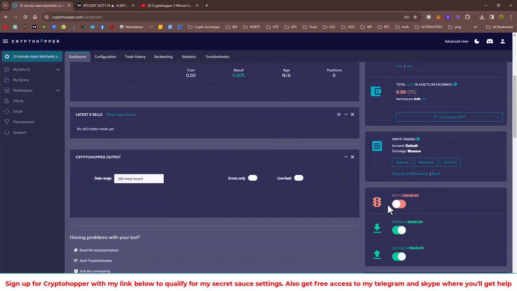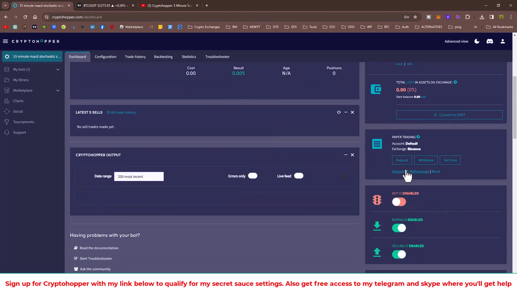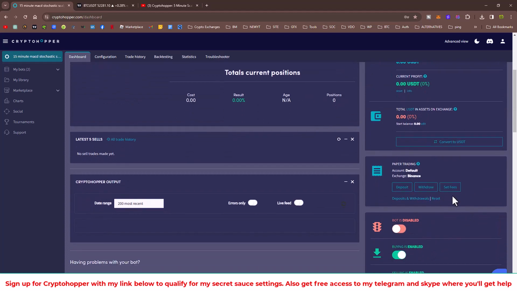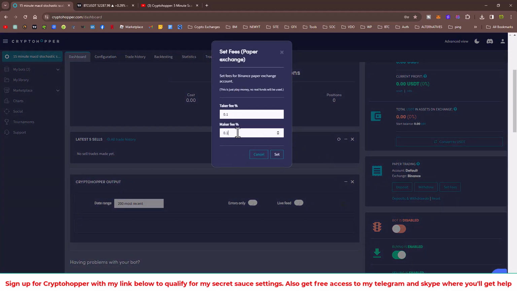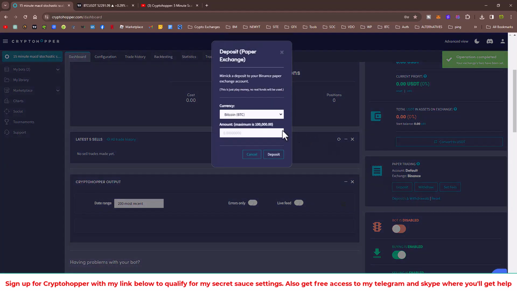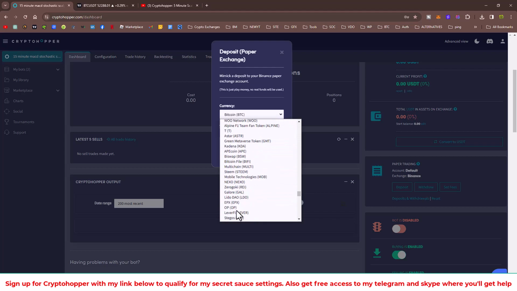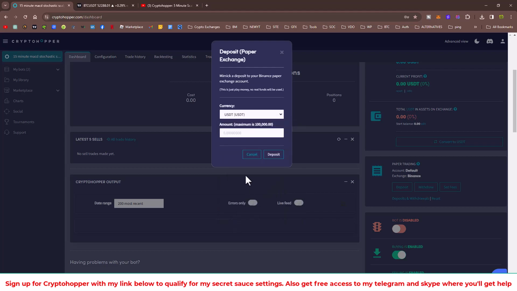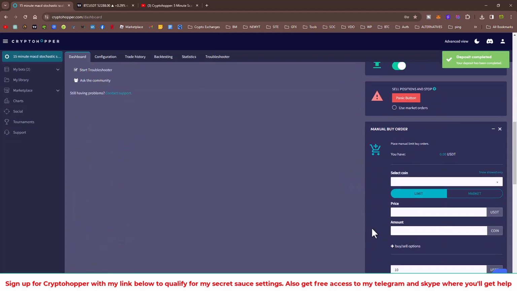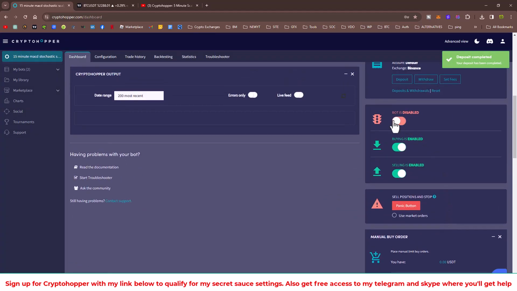Now all we have to do is deposit some moolah, some fake moolah. This is all blanked out, set to 0, that's good. Now I'm going to set the fees, and Binance is 0.1%, it's already populated, it seems to know. Click on set there, and click on deposit, and I'm going to choose USDT, which is right at the bottom there. Now I'm going to type in $1,000, and then click on deposit. There you go, so that won't even populate until you switch the bot on.